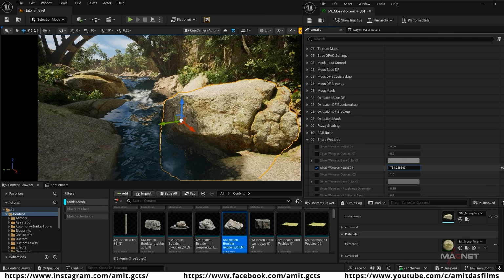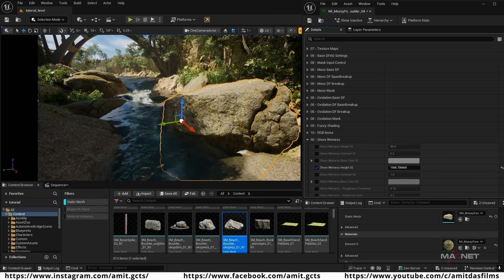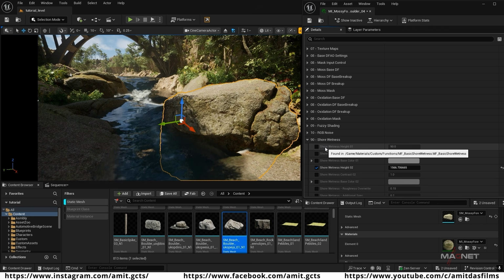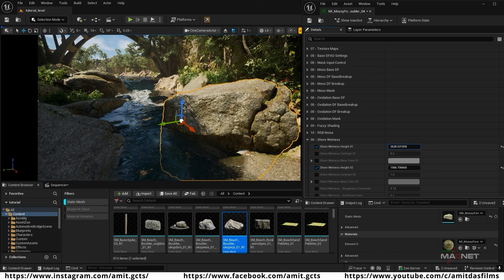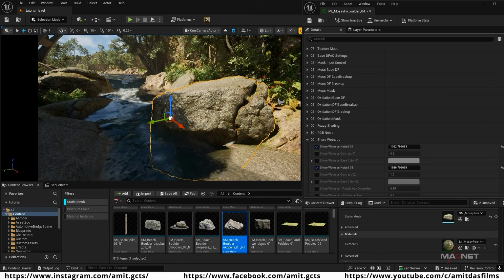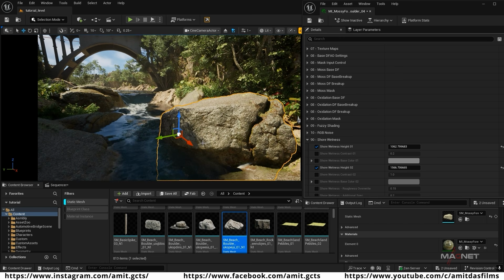So when we increase the value, you can see that the wetness is here. And also we're going to change this one, that is the shore wetness height 1, and we increase the value. So now you can see that we get this kind of nice specular highlight here. So this is how you can make those rocks look wet.